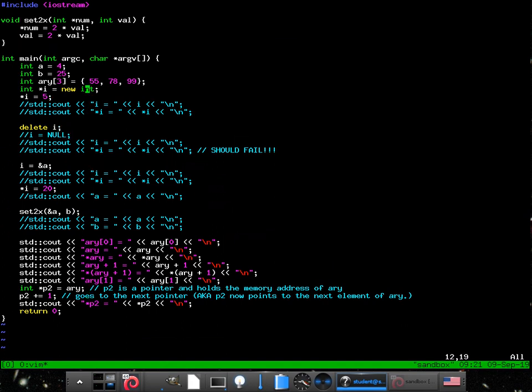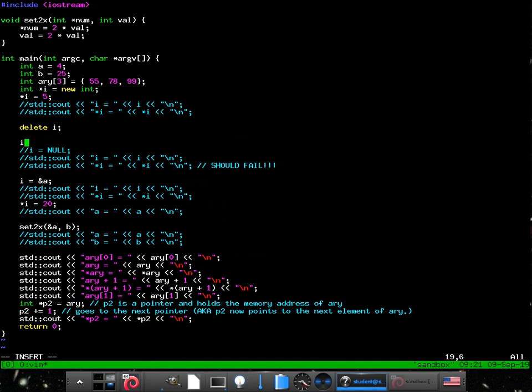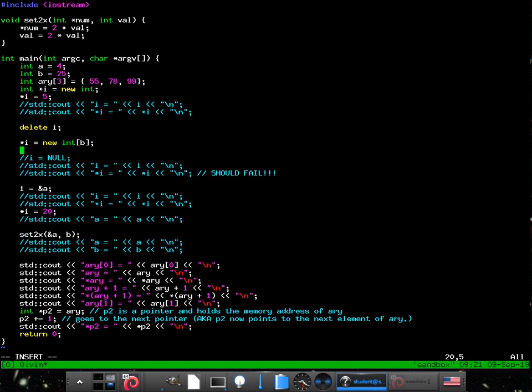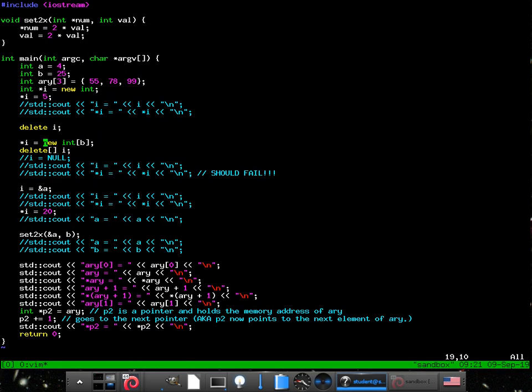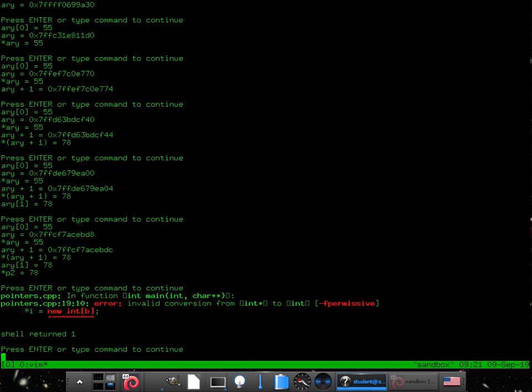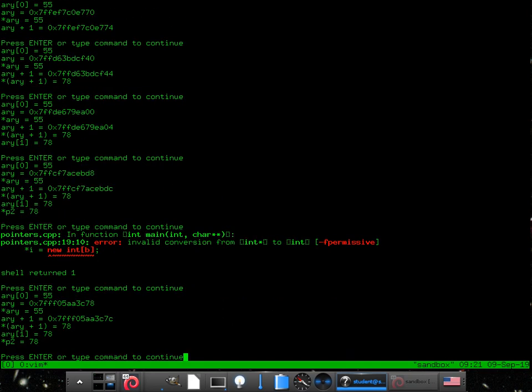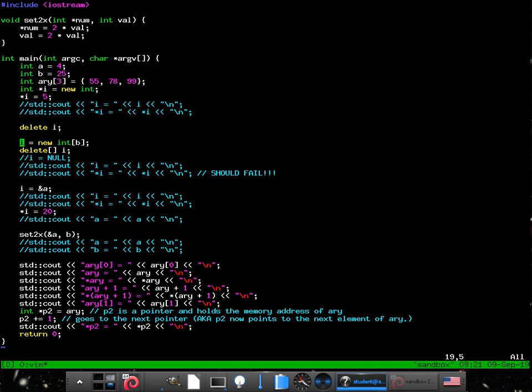Notice that I deleted I here because I only had one integer. Earlier when I had star I equals new int of b variables, I'd have to do this. Because now, since it's an array, it needs to know to, whoops, the better syntax is that. It needs to know to delete it. And it did not like that, because I tried to dereference I, and that makes no sense. There we go, much better. Okay.